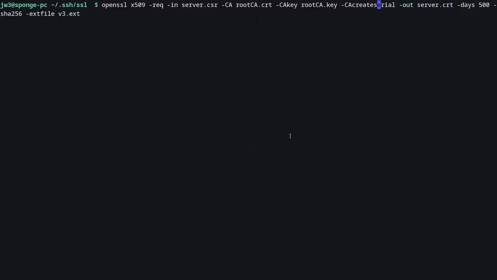We are using a PEM file. .pem and .crt are pretty interchangeable as far as I can tell. So here we're going to feed in our certificate signing request. Who's the certificate authority that's signing it? It's our root CA certificate. How do we prove that we have the authority to do that? Well, we provide the private key, for which we'll be prompted for the password in just a second.